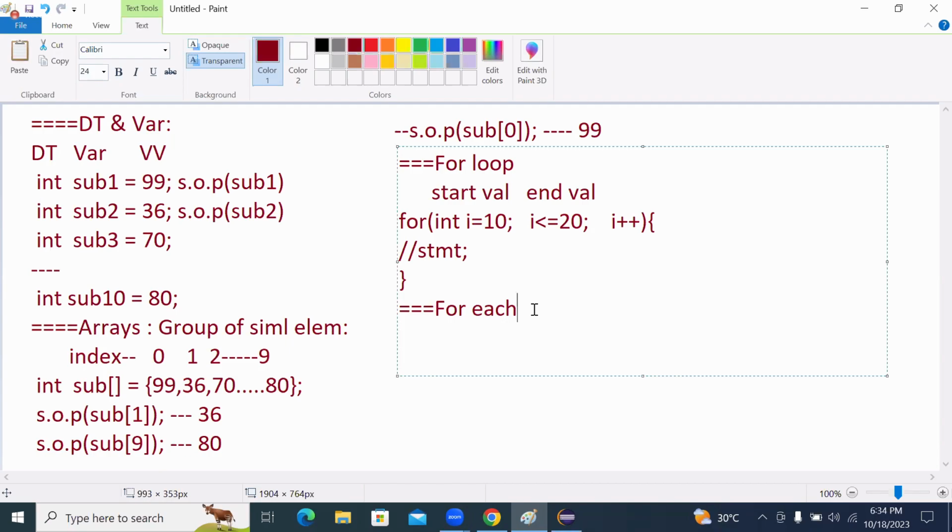Then without having a start value, without having an end value, there is no starting value, there is no ending value. Then how is the loop working? If there is no starting value and no ending value, how does the loop work? The loop is working based on the values, based on the data you provided.